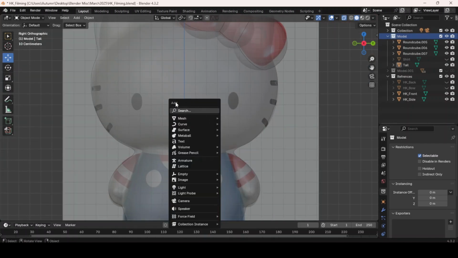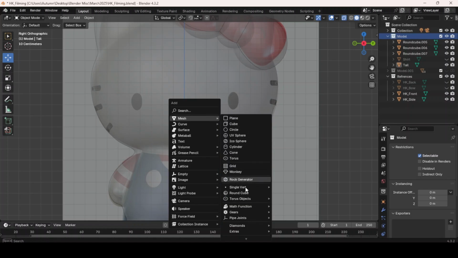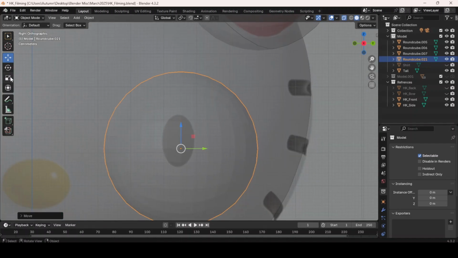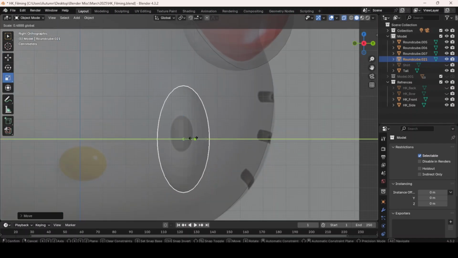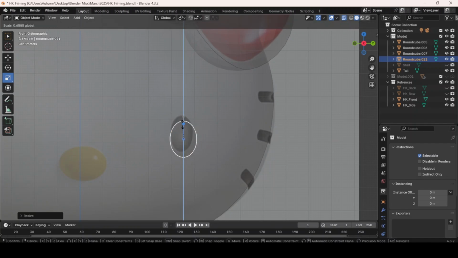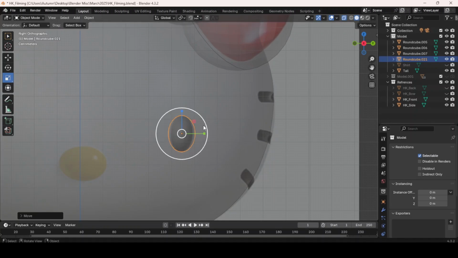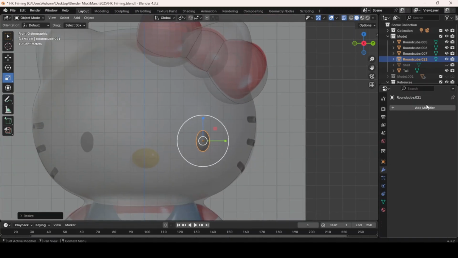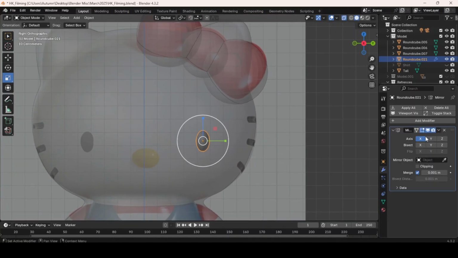We're basically doing what we already did with the eyes and the nose. That's nothing new. Add a cube. S to size it down. G to move it. I want to warp it a bit. S. G. About like that. I'm going to add a mirror modifier.